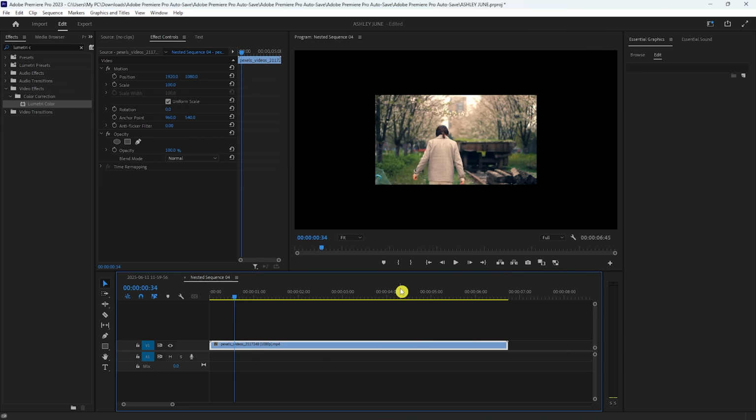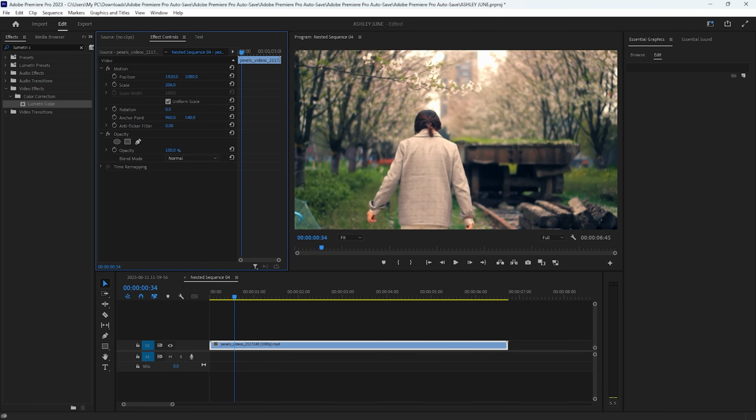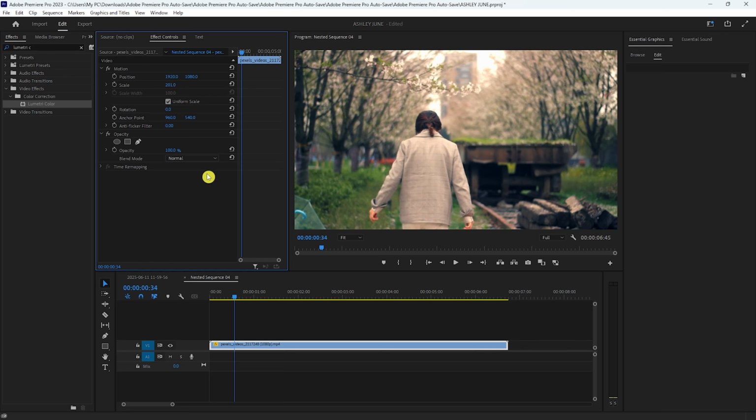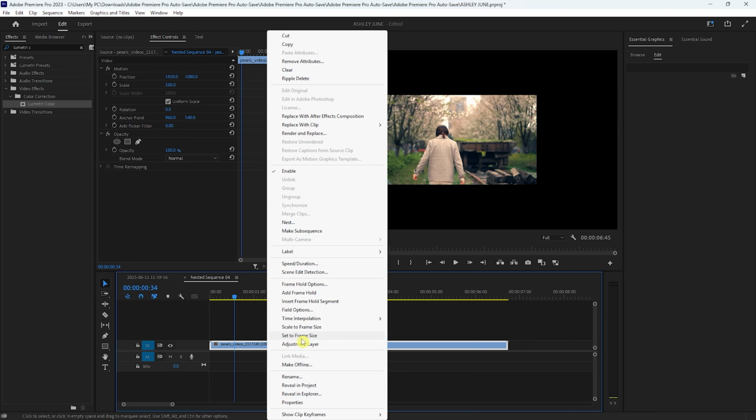Now, in here, what I recommend is that you just simply manually scale your footage until it fills up the 4K frame size. Or what you could do is also right-click on your footage and click on set to frame size.